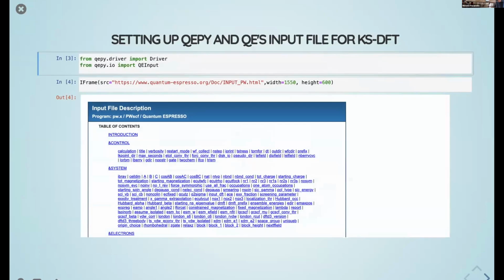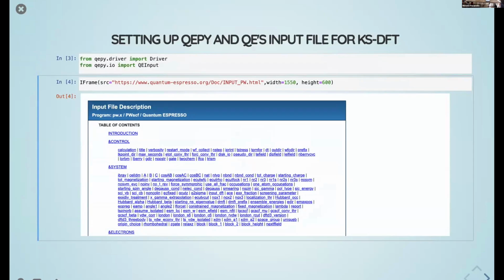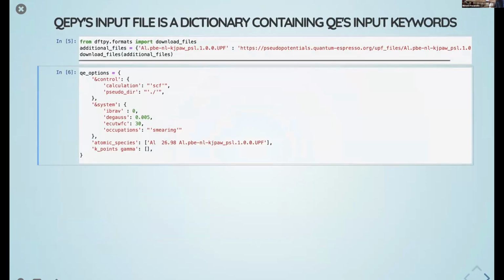So now how do you use QEpy? Essentially, you just call the main QEpy driver, and you set up the input section, which is very similar to Quantum Espresso. Quantum Espresso has these control and system sections, and all of them have variables which need to be set. QEpy has something similar. You can set your QE options in a dict, set the same keywords, and essentially set up your QE job inside QEpy.